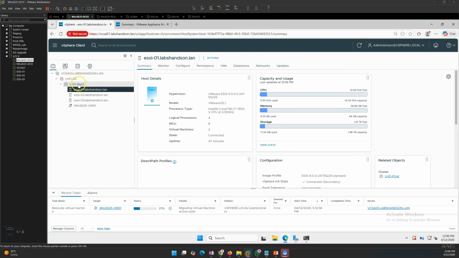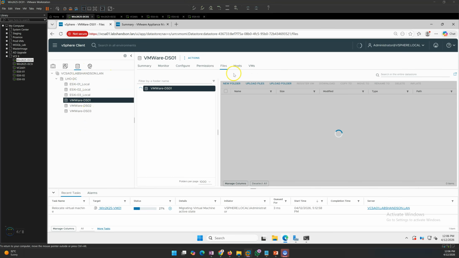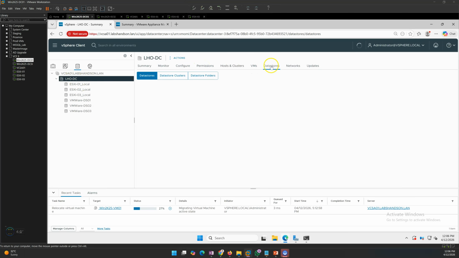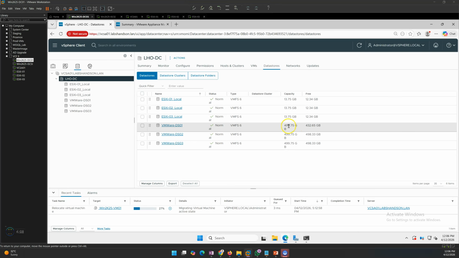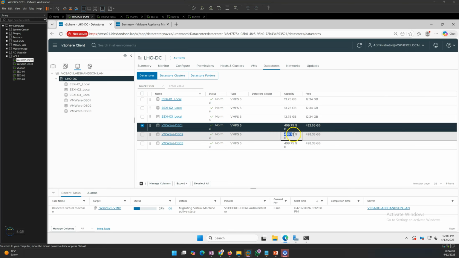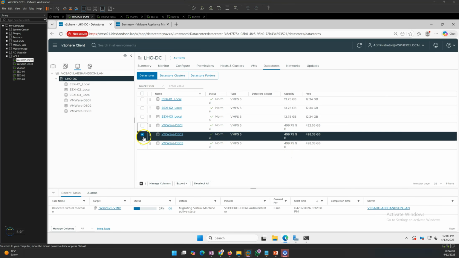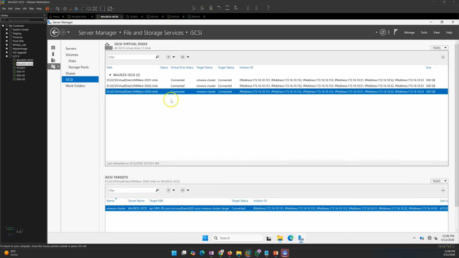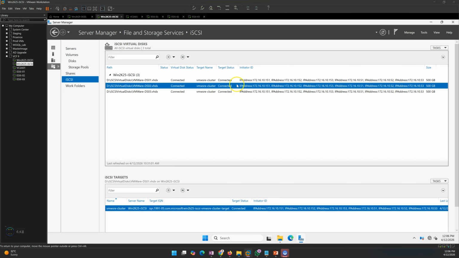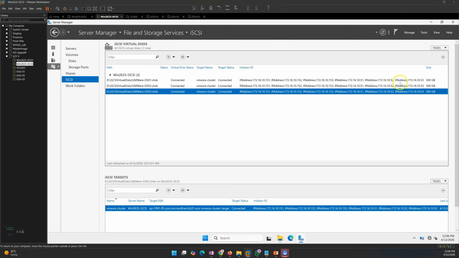I basically have three datastores: DS01, DS02 and DS03. All are approximately 500 GB in capacity. Let's say I have a requirement where my datastore is getting full, or a new virtual machine deployment requires more space. The very first thing I need to do is go to the backend, the storage, and extend my storage LUN, or volume. The current size is 500 GB.